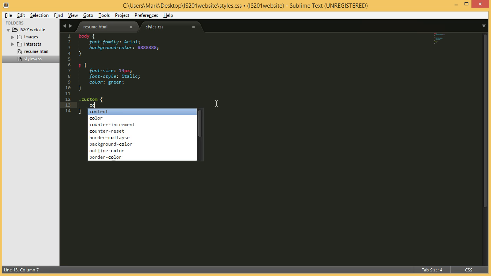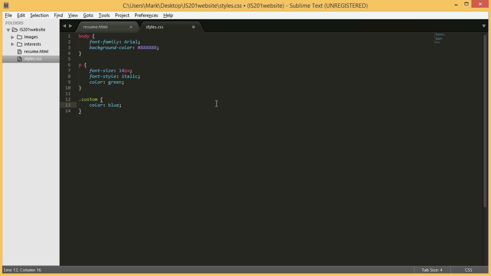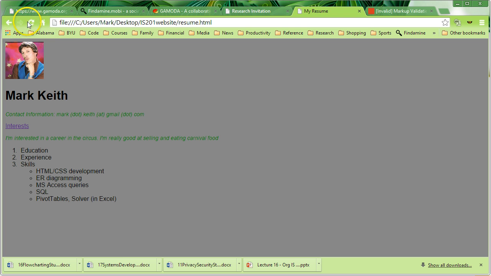So custom, I want the color of this to be blue, or I don't know, white for whatever reason. And I want font weight to be bold. Notice I had a couple options, bolder or bold. I'll stick with that. So I save this. Okay, I've got a style now. I come back here. Wait a minute, nothing's happened. But I want to use it right here on this paragraph.